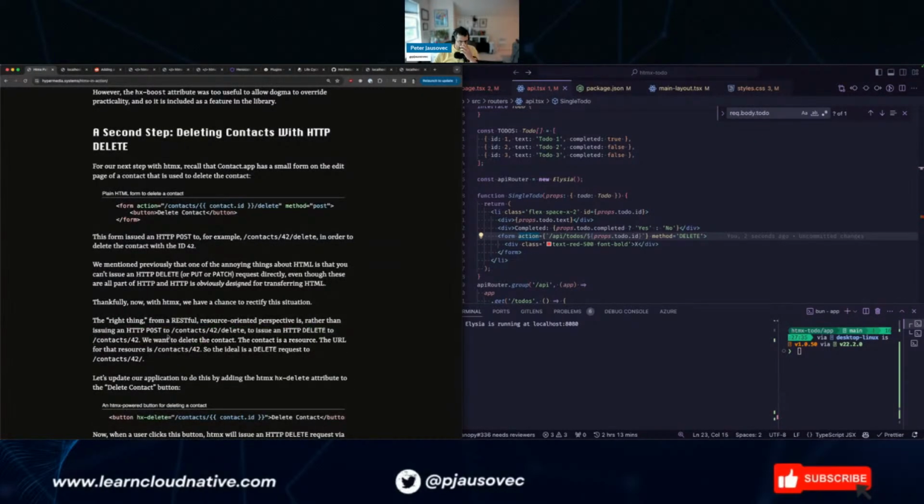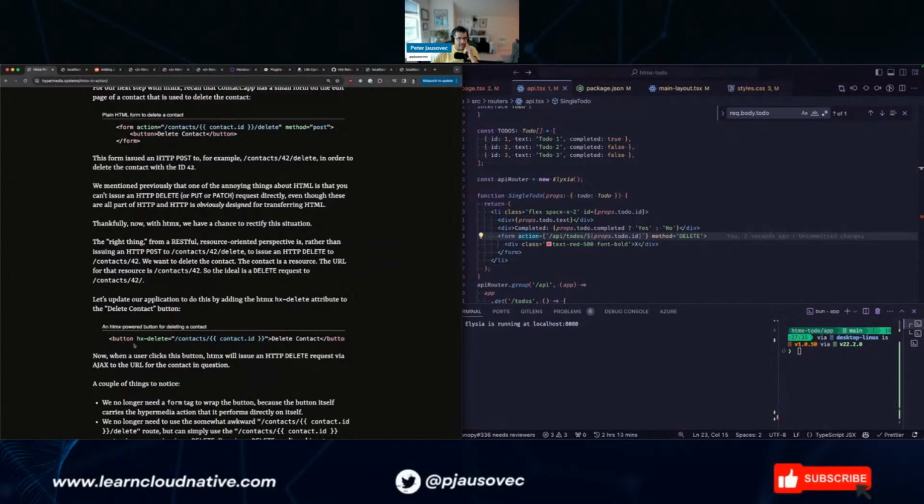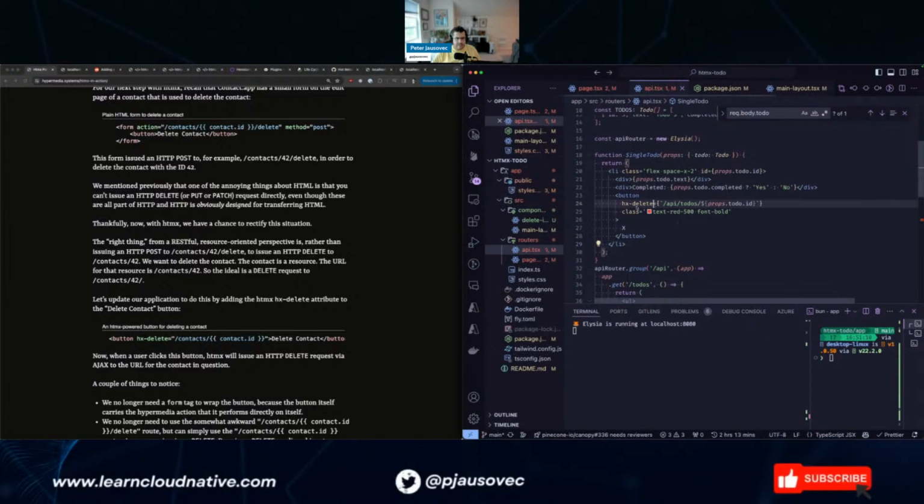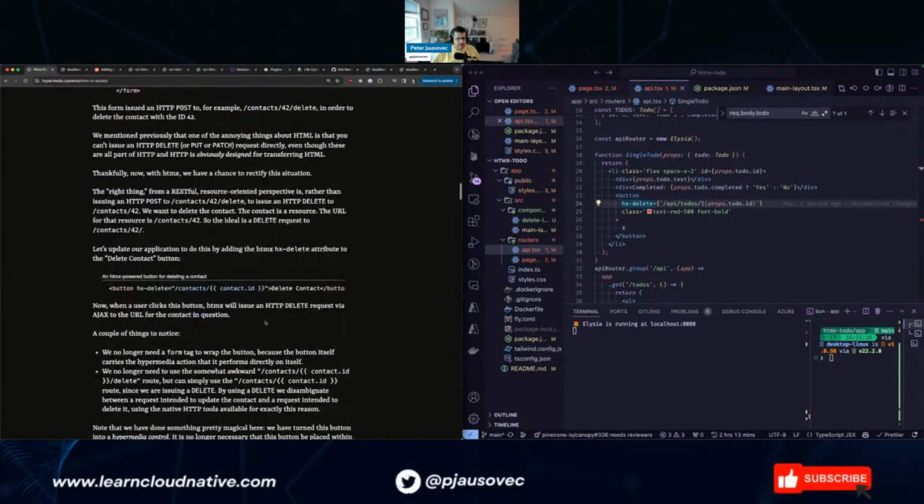So rather than issuing a post with the delete and the name of the resource, you just use the method. Makes sense. So there's a delete attribute there. Look at that. So let's make this a button, ajax-delete will be this. So we don't need this form. Now we'll issue the delete.